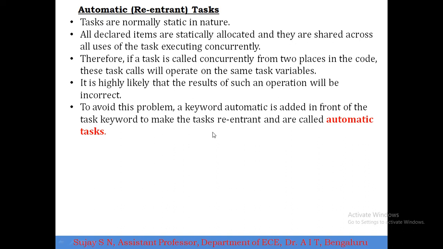What happens? These tasks will operate on the same task variables, and most likely the results of such an operation will be incorrect. Why? Because we are going to call the same task from two places, so the input arguments may change in that particular time, and the result of such an operation will be incorrect.